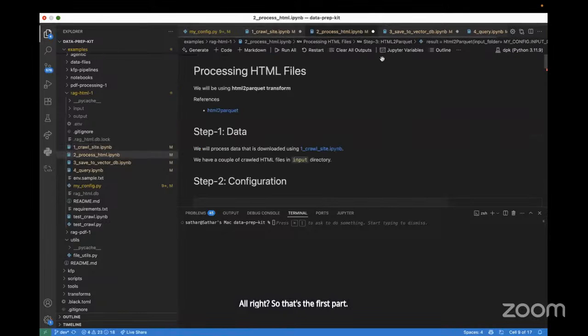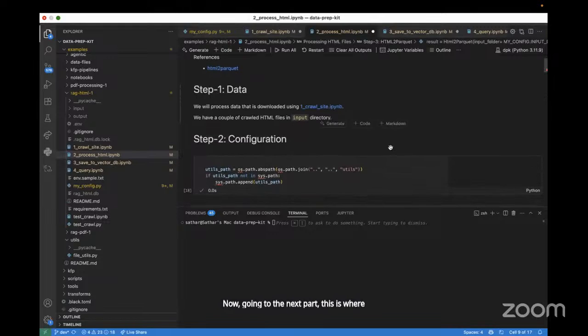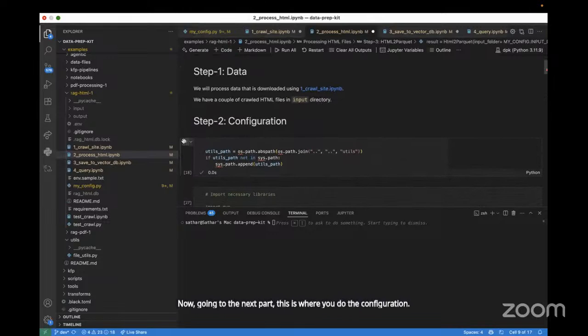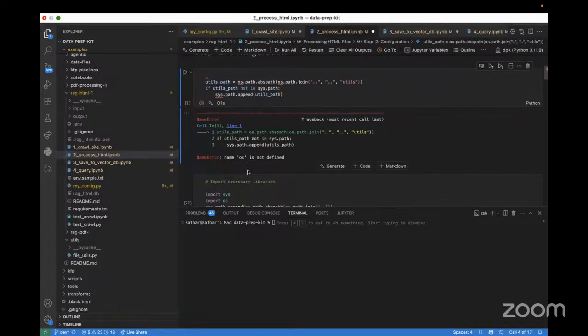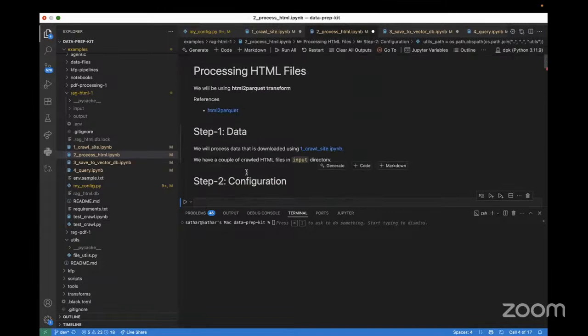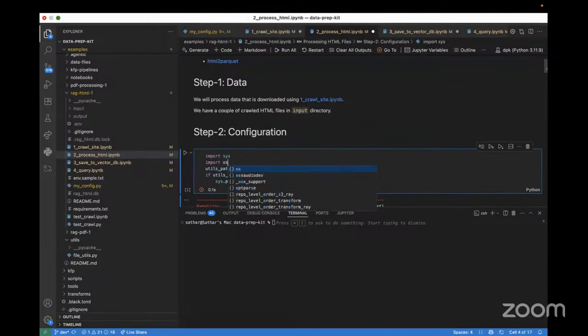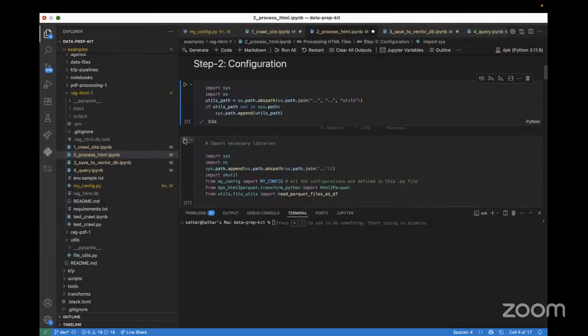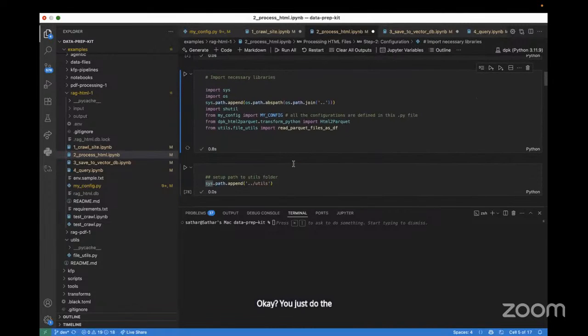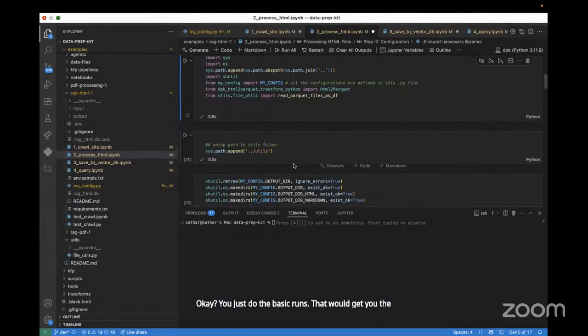Now, going to the next part, this is where you do the configuration. Okay, just do the basic runs. That would get you the files.